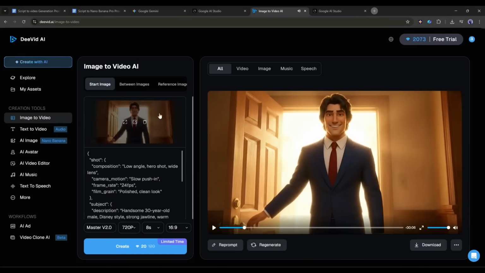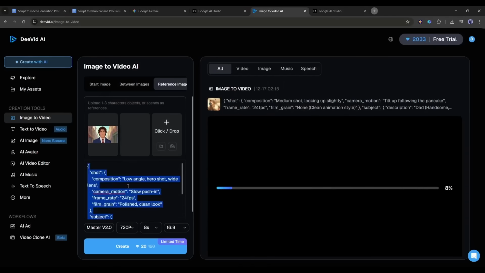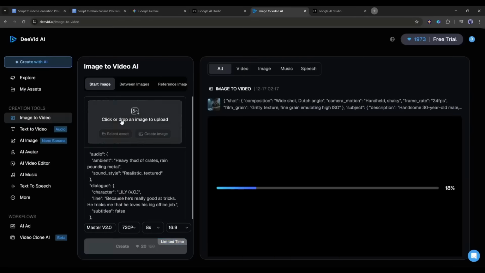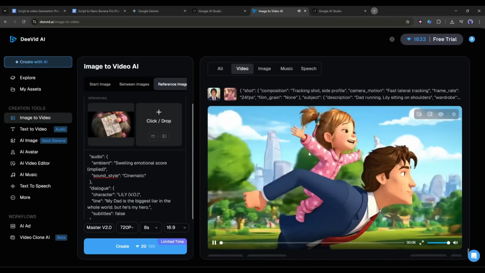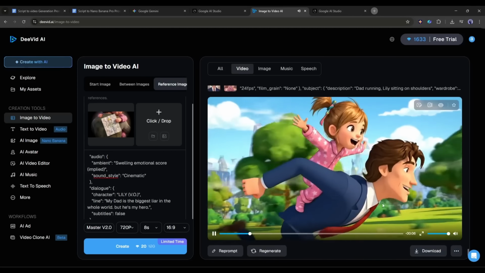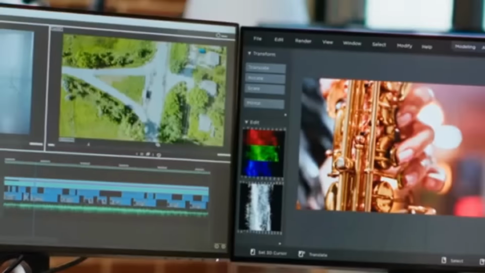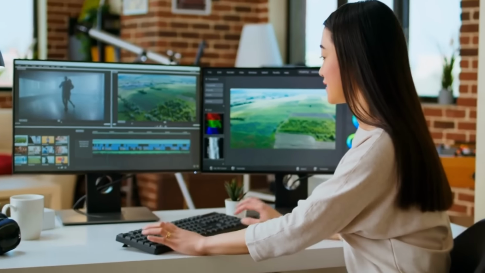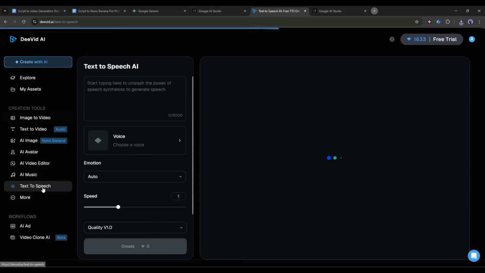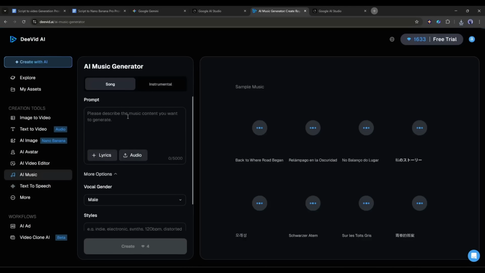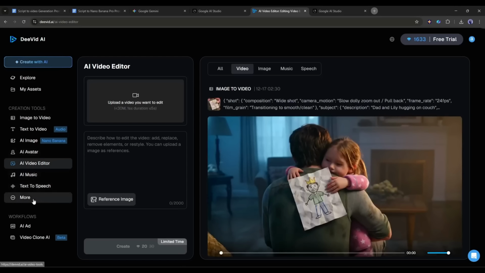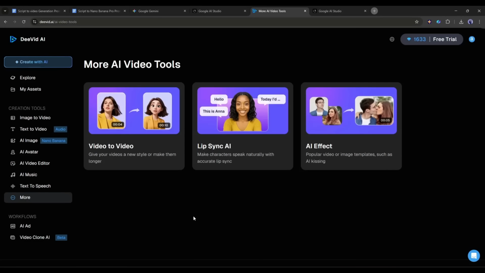Now, in the same method, create all other video clips. If any video is not up to the mark, then you should just regenerate the video. Okay, all of our video clips are ready. Now we have to save the video and then assemble it with a video editor. You can use anyone. If you need additional voiceover or music clips, you can generate them inside Deevid AI. There are so many other features available on Deevid AI. You can generate avatar videos, create ads, and much more.